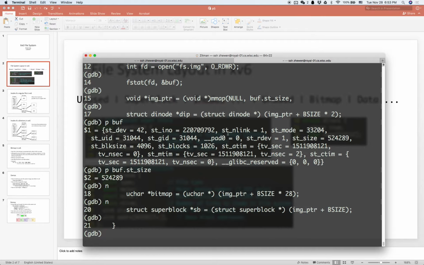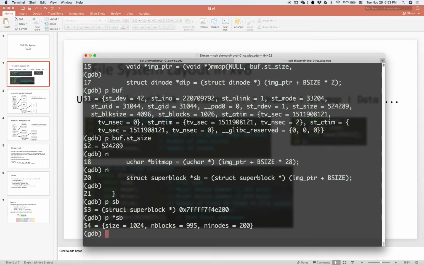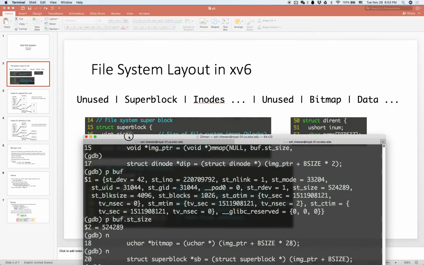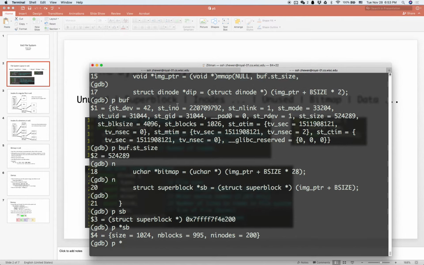Okay, now let's take a look at the SB, which is the super block, right? We got it from here. But this is just a pointer. When we dereference it, you can see these are the 3 fields of the super block, right? Exactly corresponding to what we've seen in the makefs.c. So the 3 fields. And let's take a look at the inodes, which is called dinode, dip.